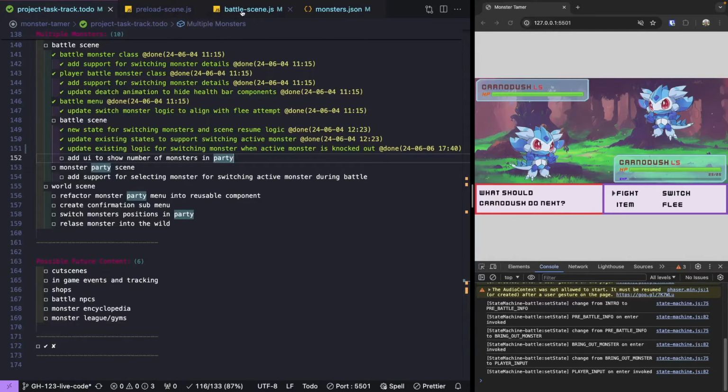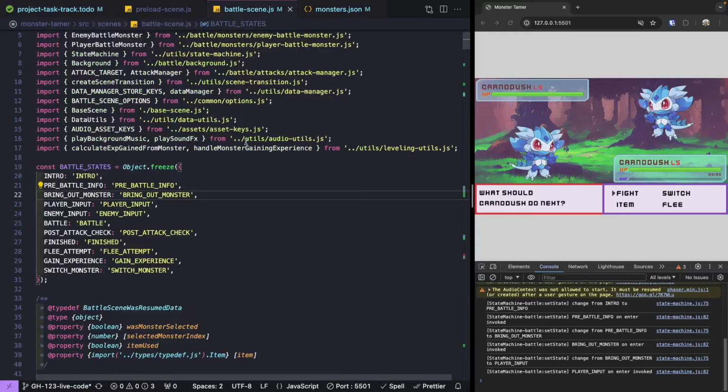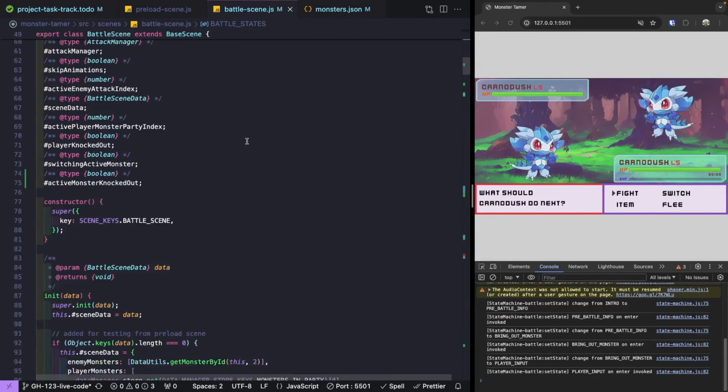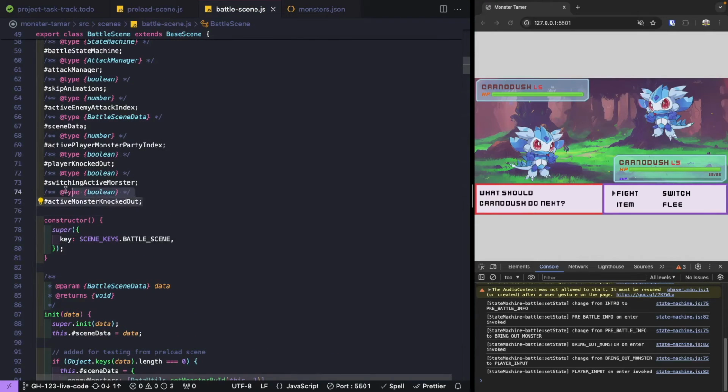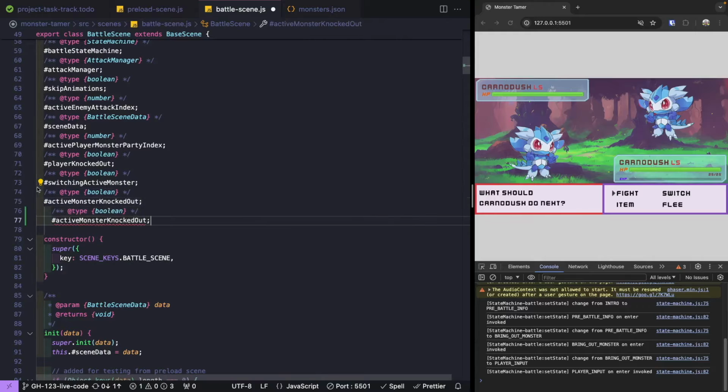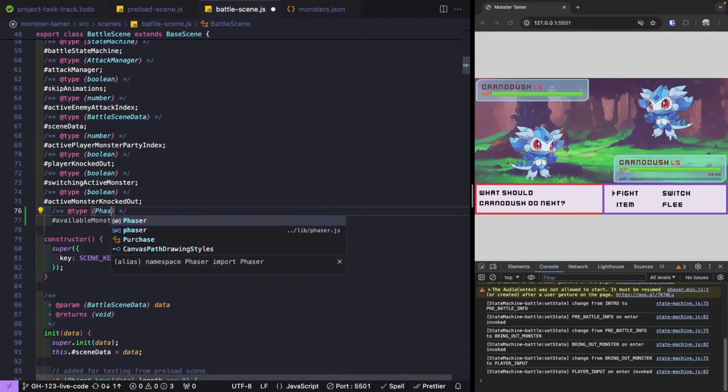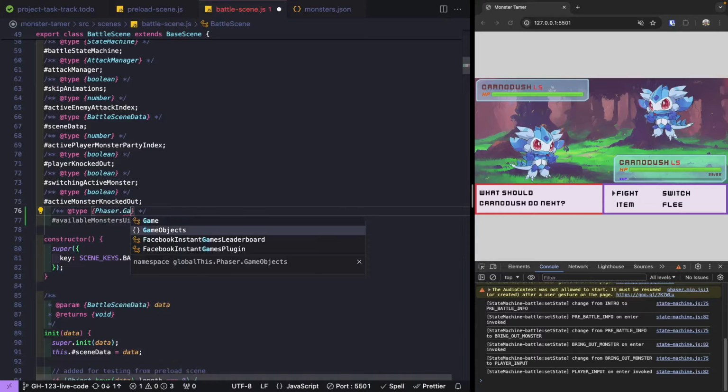To get started with these changes, let's go over to our battle scene class. What we're going to do is add a new property to create a brand new container that's going to house our new image game objects. I'm going to copy this property here and paste it. For our new property name, we're going to call this availableMonstersUIContainer, and for our type, this is going to be a Phaser GameObjects Container.